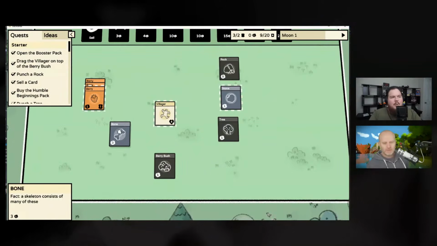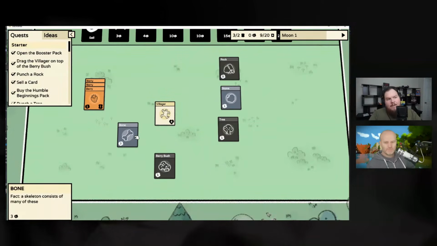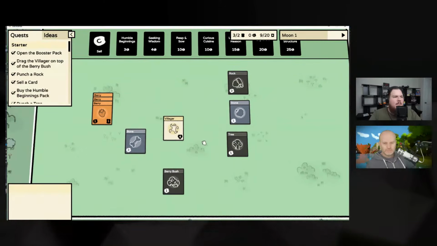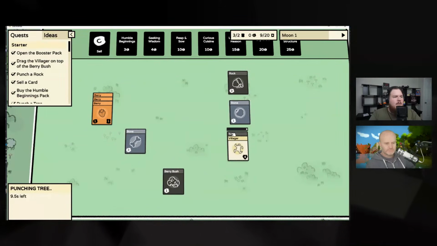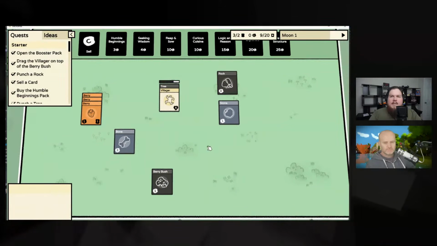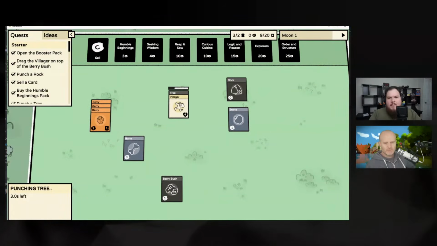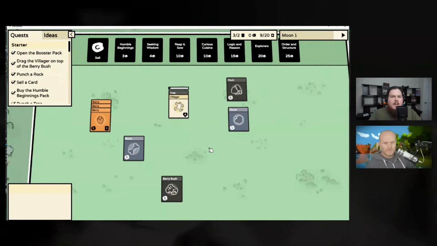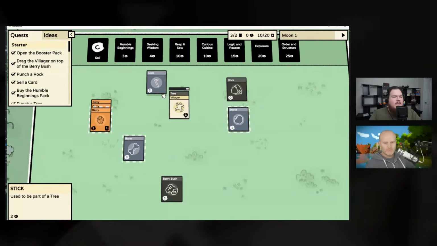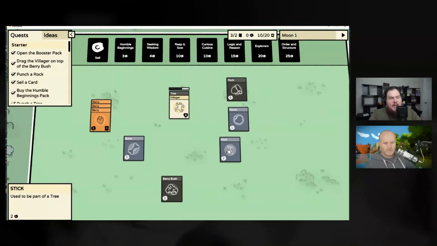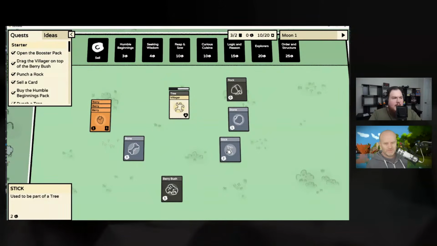But then I get bone, or sometimes I get meat, and I need a campfire to cook the meat, for example, to make it edible. But I can put my villager on my tree, and sometimes he'll find wood, sometimes he'll find an apple. This game is called Stacklands. I'm literally obsessed with this game. I can't stop playing it, and I don't know why.